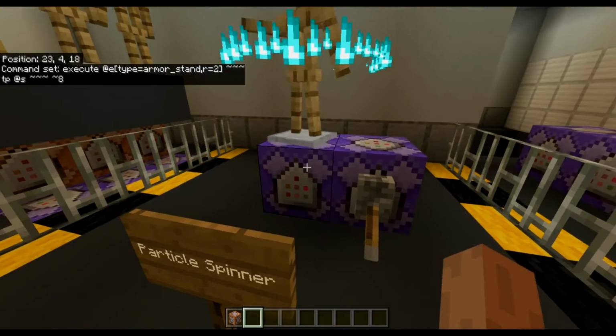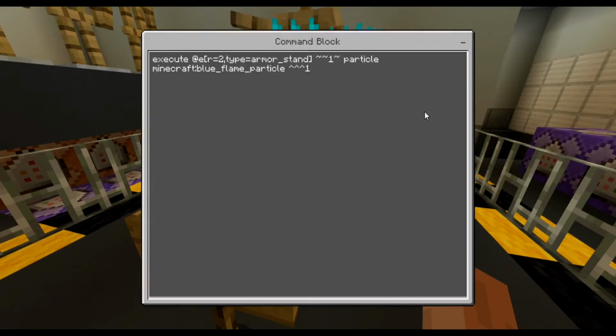a particle goes around. And the way we're doing the particle, if we open this command block, we're executing at the armor stand, of course, up 1. This is where we're executing using the execute command, because if we do it down, his eyes will be at his feet. You'll see. So particle, blue flame particle, we're just executing a particle wherever he is looking. These are directional, and that's wherever he is looking.